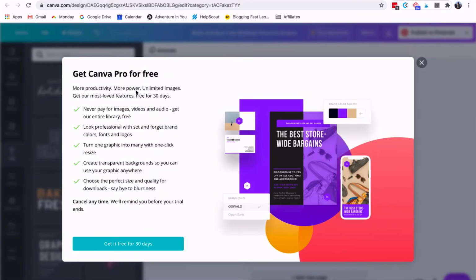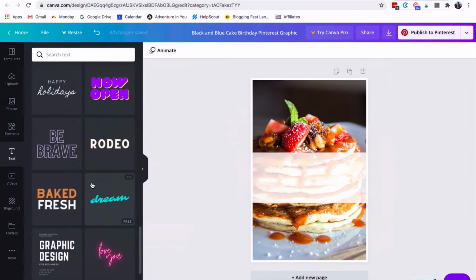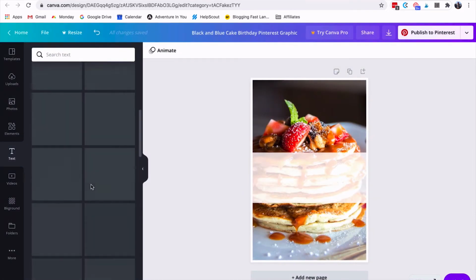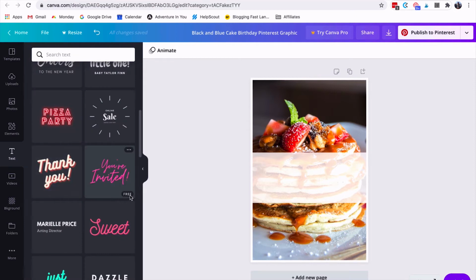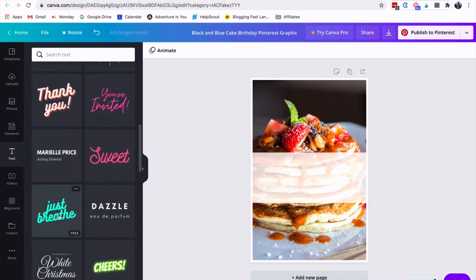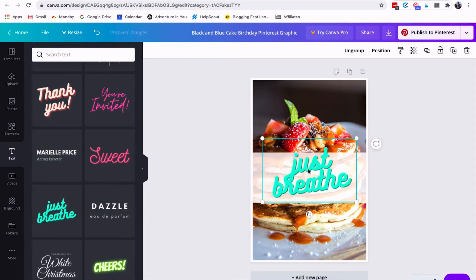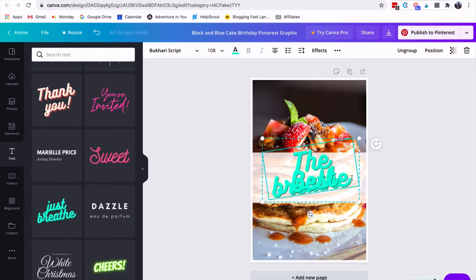Some fonts, like this one, are only available if you upgrade to the Pro version, but there are also free font combinations that you can use and play around with. So if it's marked free over there, then that means that you can use it. But if there's a little crown, that means those are only for Pro. Now I'm going to play around with this particular one. I'm going to resize it and just show you how easy it is to use.